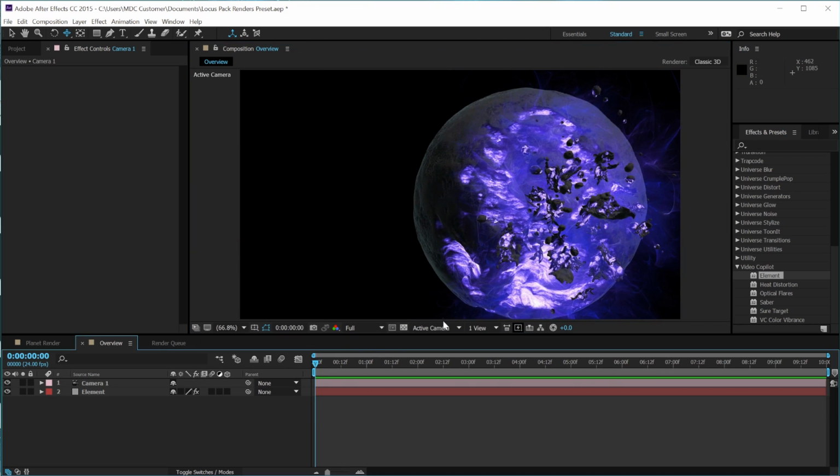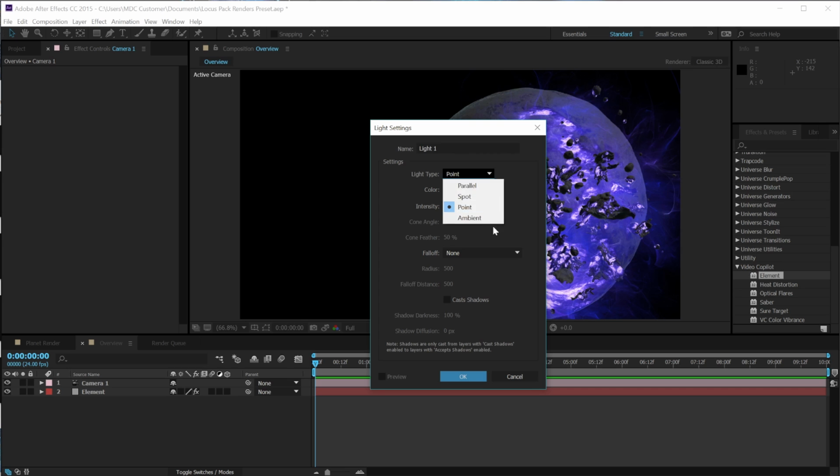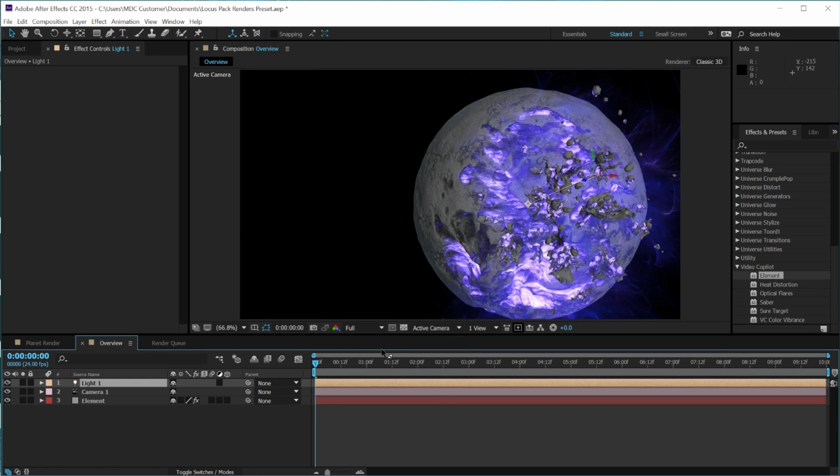Okay, so that's good. Next, let's go ahead and add our lighting. So let's go to Layer, New, Light. Usually I use parallel lights. Sometimes I will use point lights just for these bright spots, and I'll put it in there, and it looks like it's actually an emissive texture, which is pretty nice. But for now, let's just create our parallel light. So usually these can go up to anywhere in this range, about 300%. And the color we can tweak later. So let's just create our first light.